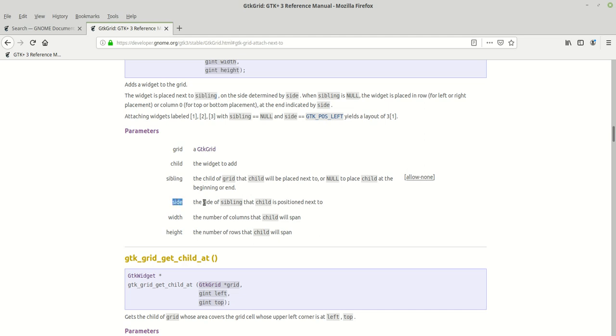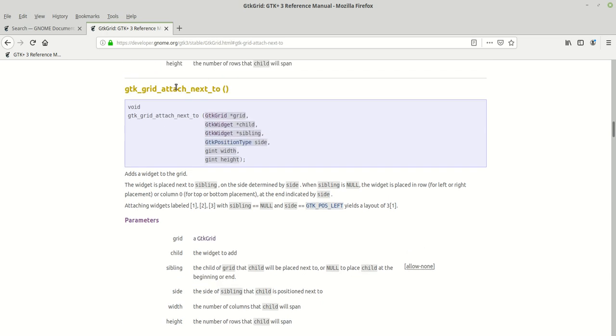Then the side of sibling that child is placed next to, the width and the height. Those two we already talked about, we know them, and we will set them now to 1 again. They are not going to span. So that being said, we know about the grid, we know about the child, we know about width and height. We don't know too much about sibling and side and how those two work together with the child. Okay, that being said, let's call this function.